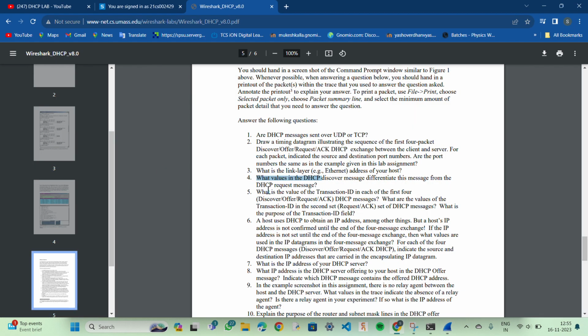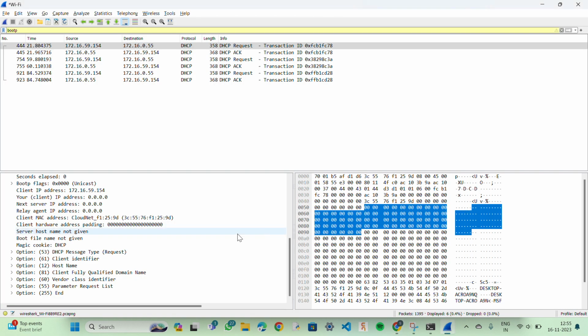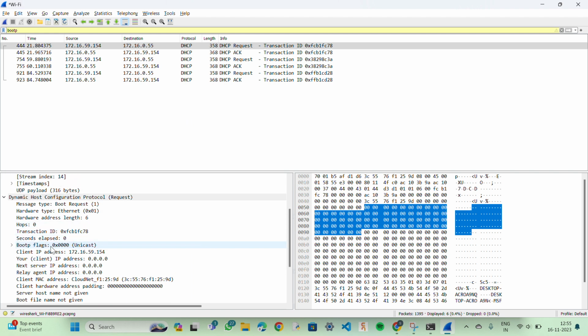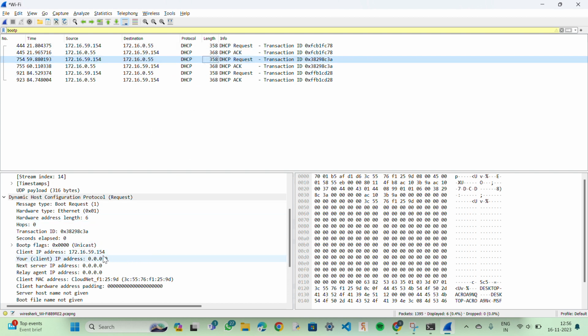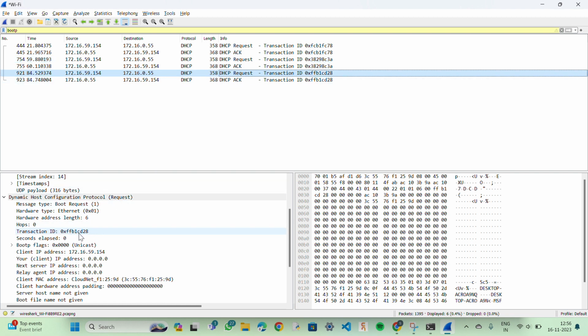The fifth question is: what is the value of the transaction ID in each of the first four DHCP messages? What are the values of the transaction ID in the second set of DHCP messages? This is the first transaction ID, the second transaction ID is this, and the third transaction ID was this.